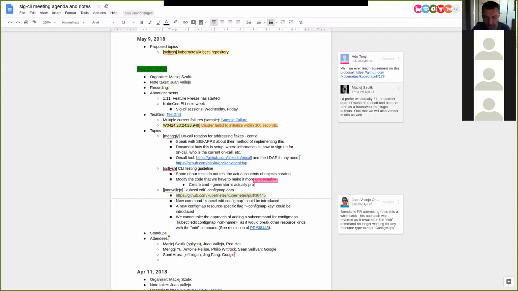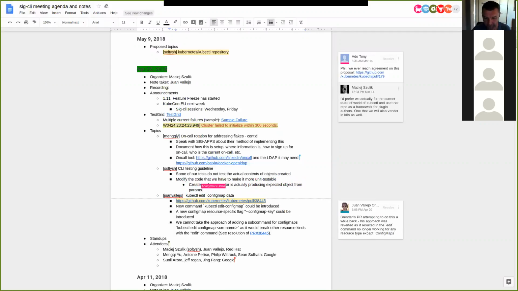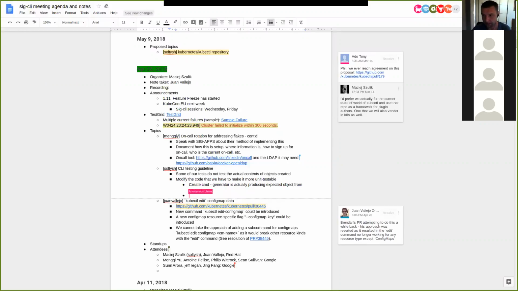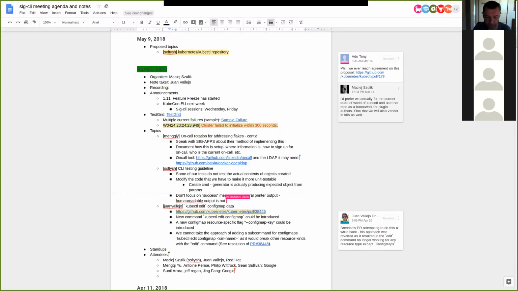I would be very cautious with testing the printing output, because we never said that the output of the kubectl commands is stable. It will be changing. The majority of the time it will be slight changes, but I don't want to hard code tests that will be exactly counting the number of spaces between object X and object Y in the output.